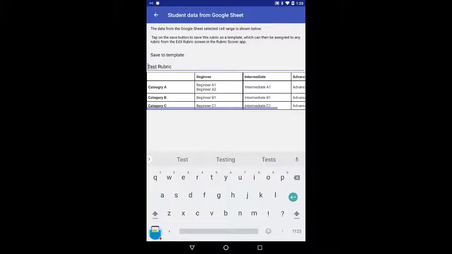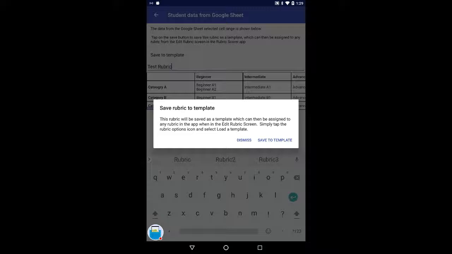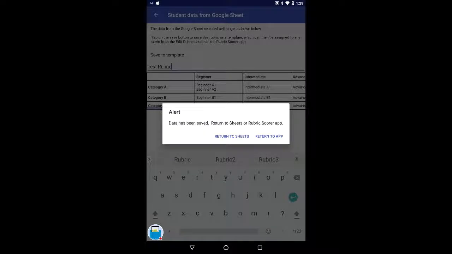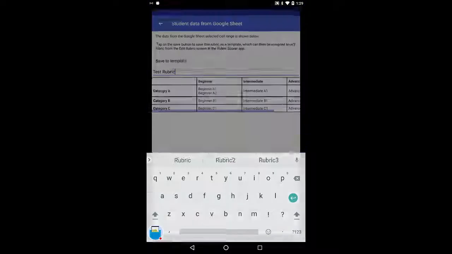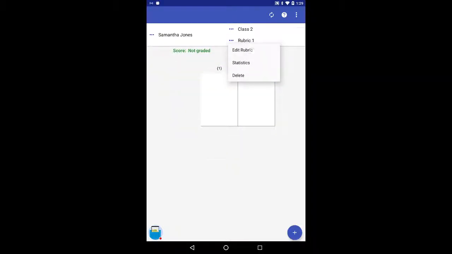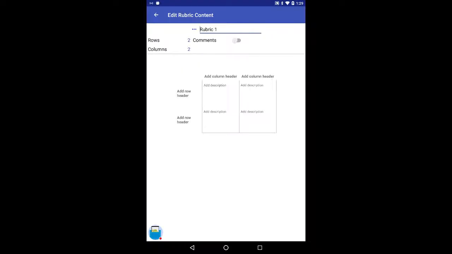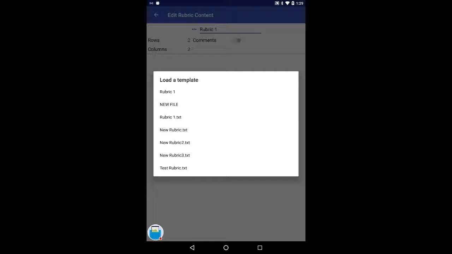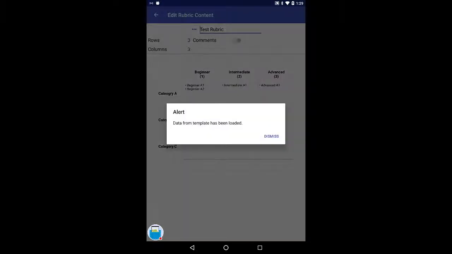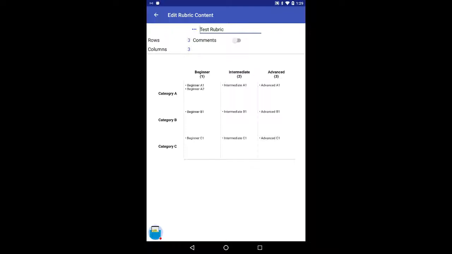And right away, you can see the data there, the categories, the levels, and everything has been imported. Once you're ready, you can edit the name if you want. You'll say Save to Template, and this will save that data to the template. You'll then select Return to App. And now, when we go back to Edit Rubric here, I can tap there and say Load a Template. We now have Test Rubric, which is the latest one. And you can see all that has been loaded very quickly.